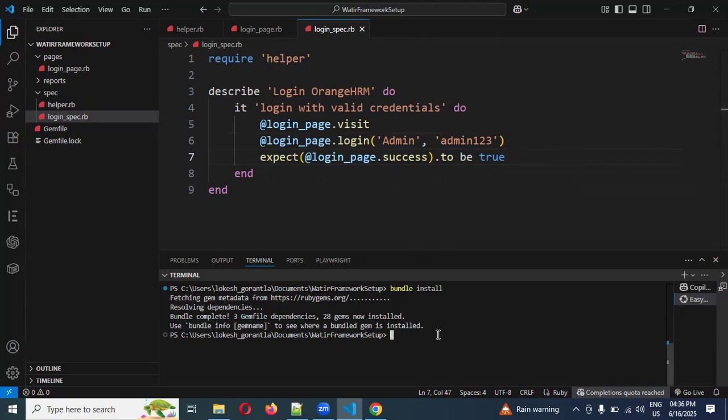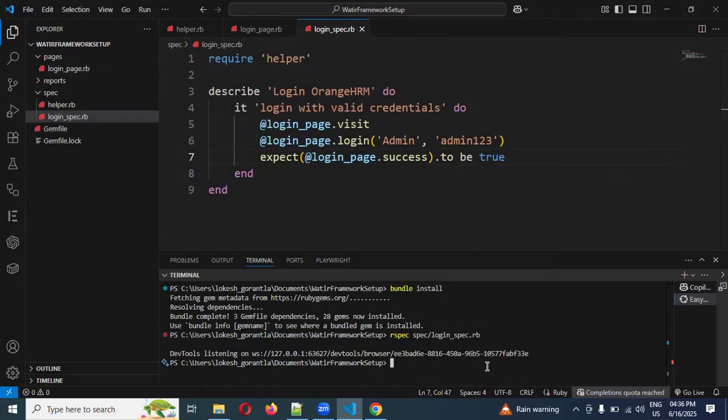We'll try to run this particular file. bundle exec rspec, or you can use rspec, with the file location, spec/login_spec.rb. We need to wait. Yes, the browser is open, but it is closed. I think it got something, it opened perfectly, but it is not run.